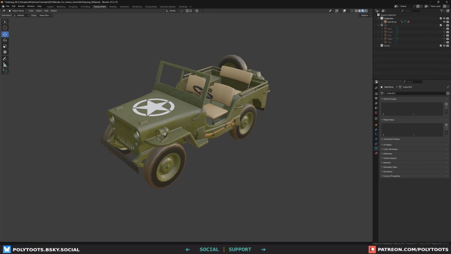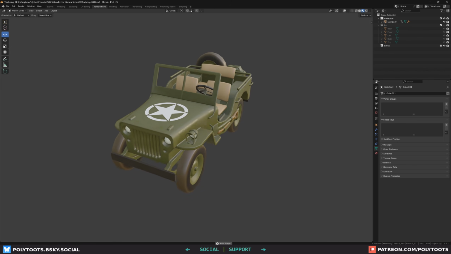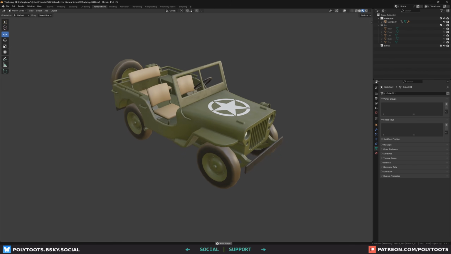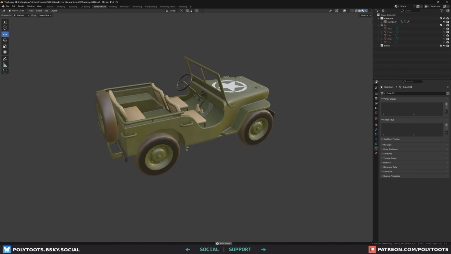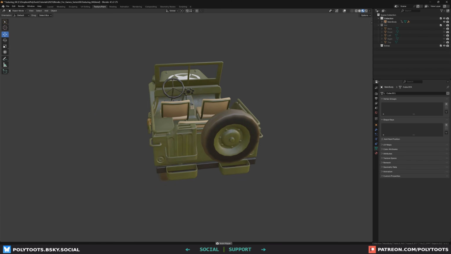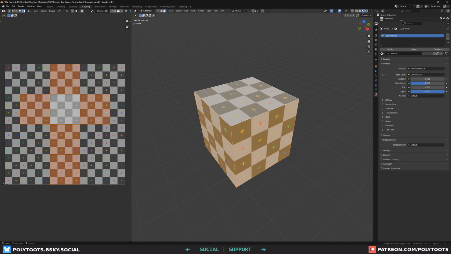In today's video we are continuing with the creation of this Jeep, and today's video is all about the UVs, which I know is everybody's favorite topic. We will kick it off with a little introduction to UVs as a concept, so if you're already familiar, feel free to skip to the next chapter. As for everyone else, let's talk about UVs for a bit.